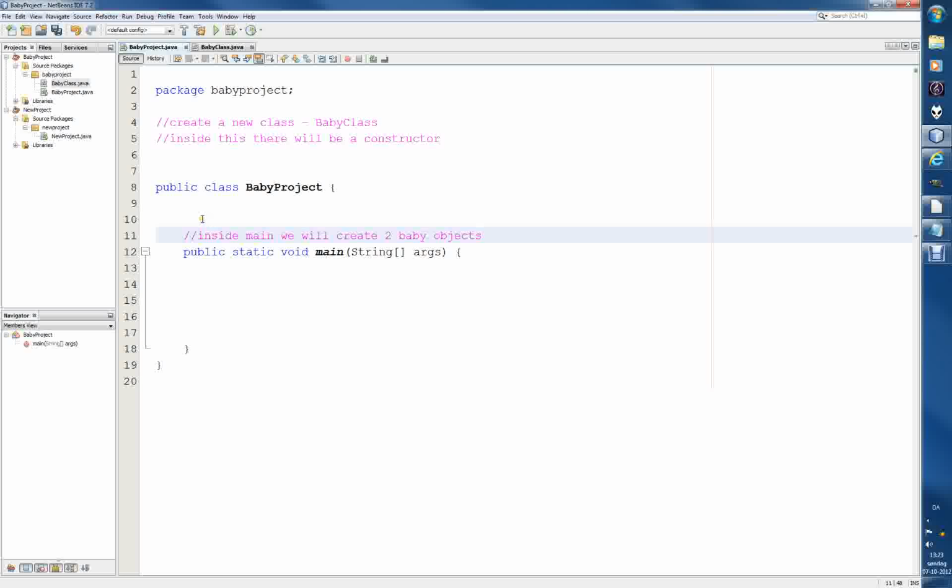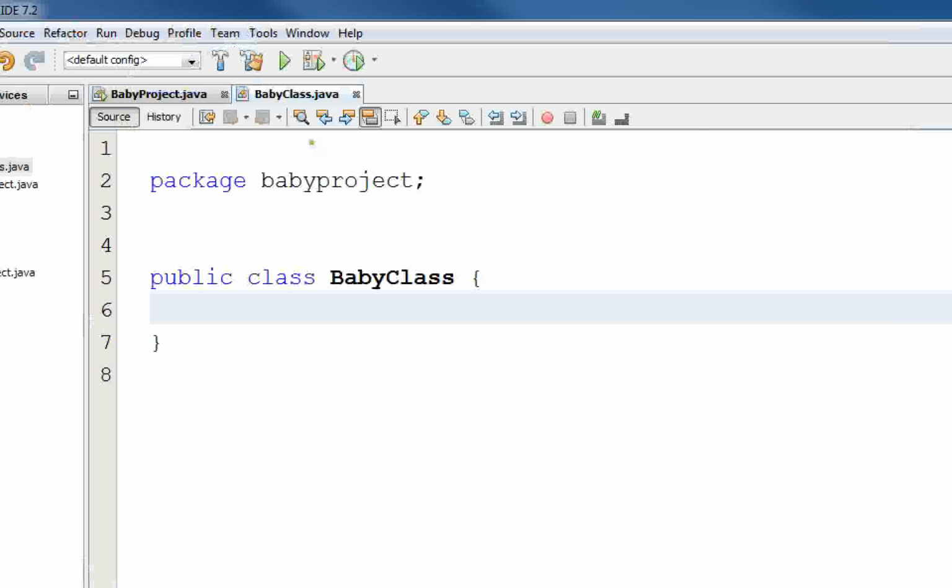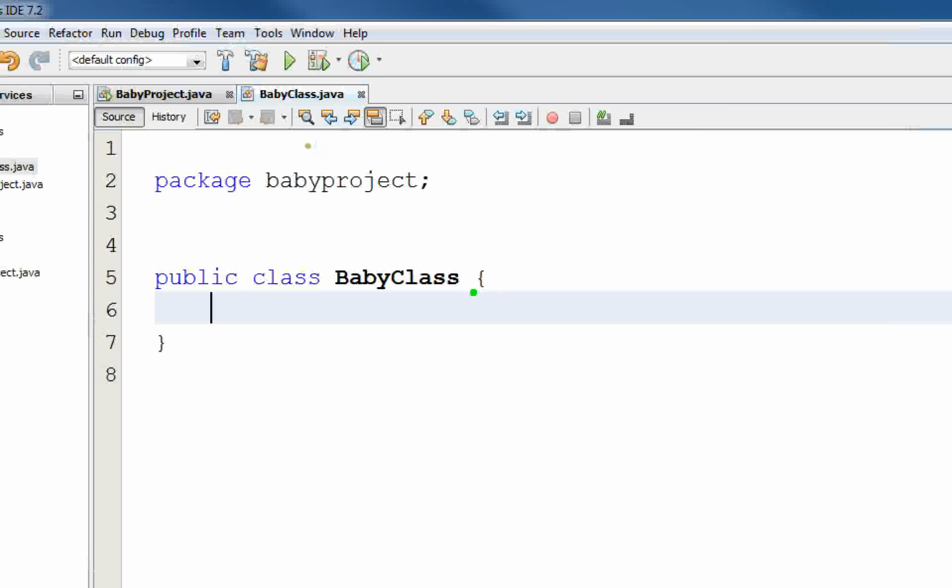So let's create the baby class. So now we go into the baby class, public class baby class, and we'll create from... Oh yeah, do it like this, with the red one. From the first curly bracket to the last curly bracket. This is where the class starts and ends.